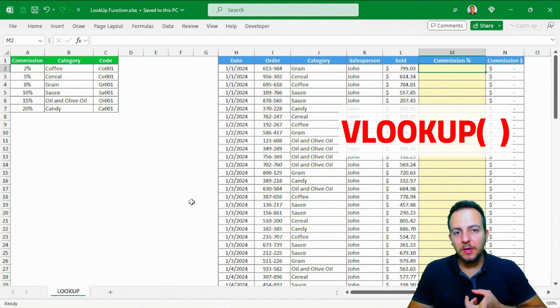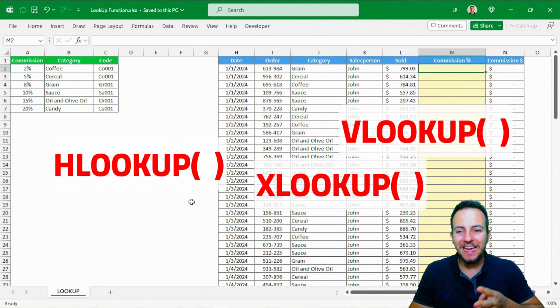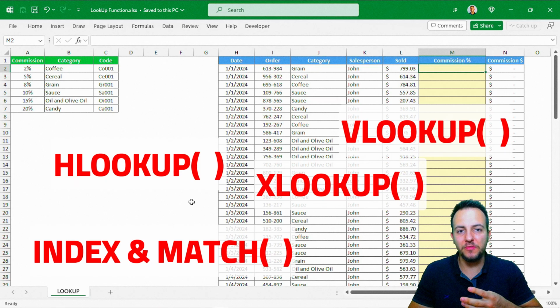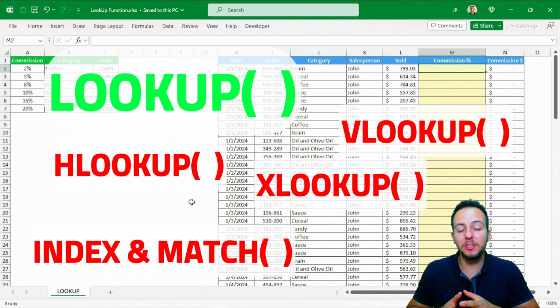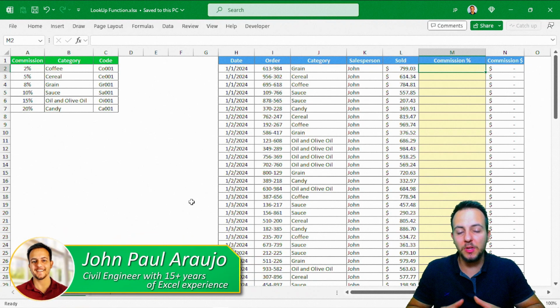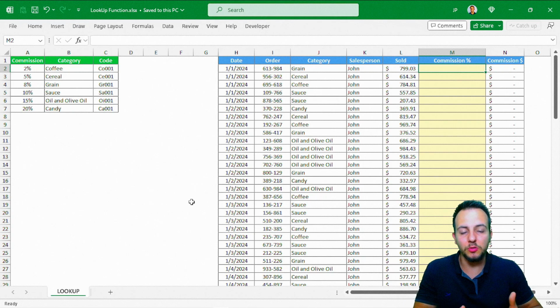Instead of using the VLookup function, HLookup function, XLookup function, or INDEX MATCH function, why not use the LOOKUP function? Just that LOOKUP function. The LOOKUP function is a really good function that can help us to solve real problems, to solve critical situations. There are many different situations where the VLookup and HLookup functions don't work properly. So a good alternative is the LOOKUP function instead of using XLookup or INDEX MATCH.